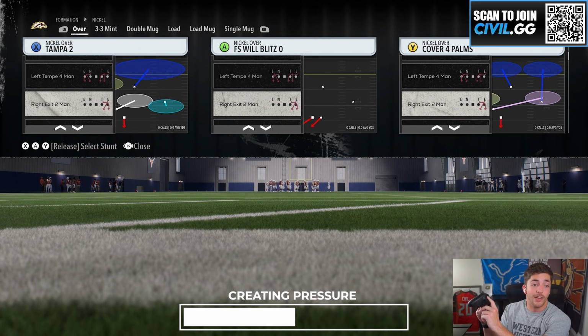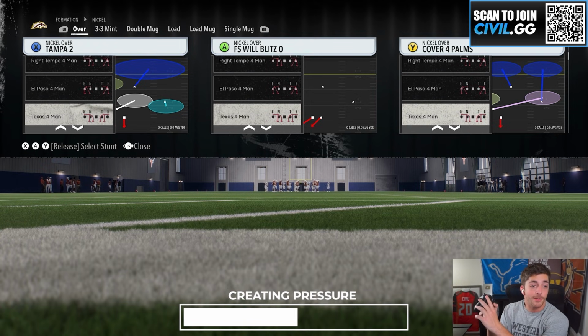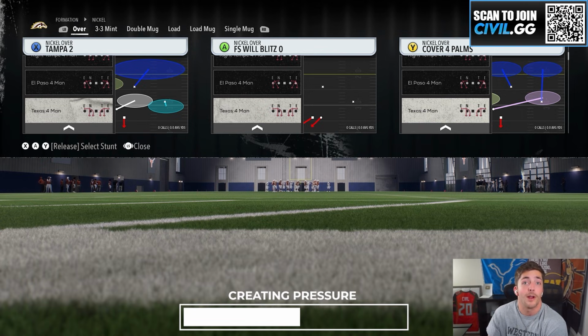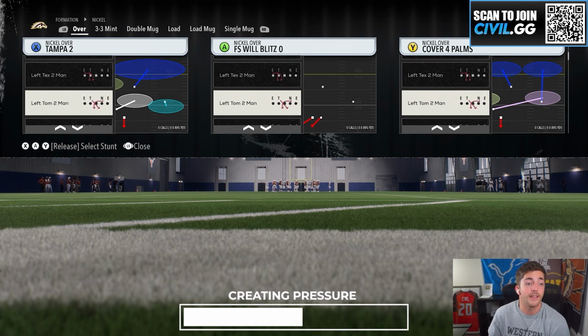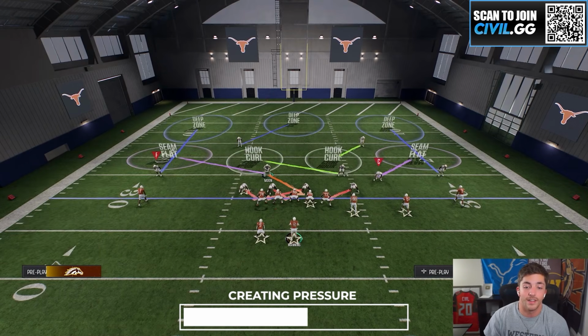A couple stunts I really like in this game. One of them is going to be at the very bottom. It's going to be Texas 4-man. I like to spread my defensive line with that. And the other is going to be a Tom 2-man. So right here, I'm just going to let up the icon, and it's going to select the Tom 2-man.